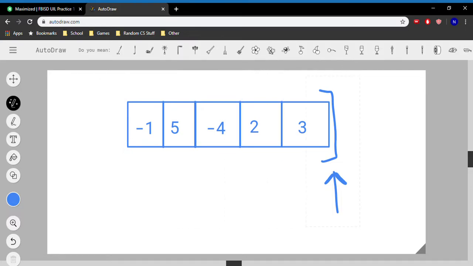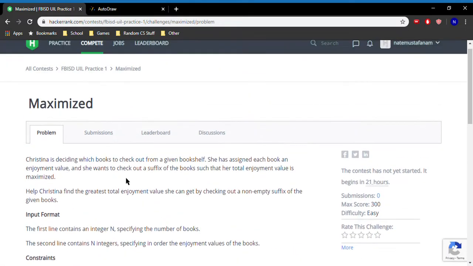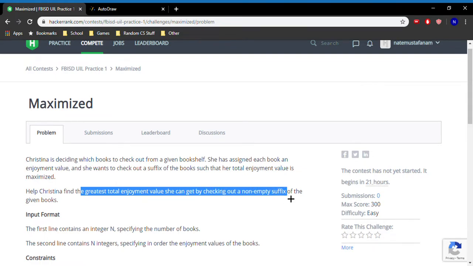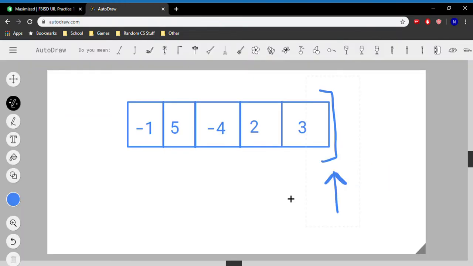Okay, so then it wants us to find the greatest total enjoyment value for any suffix. So we can just start from the end of the array and keep on adding a book to the suffix, and then just check the total value for that.